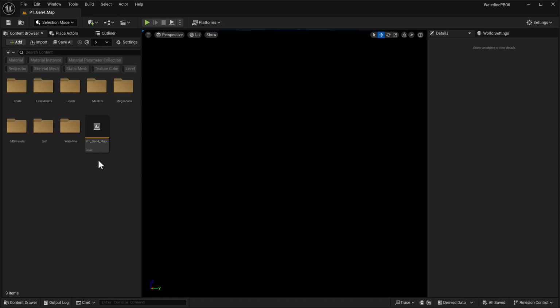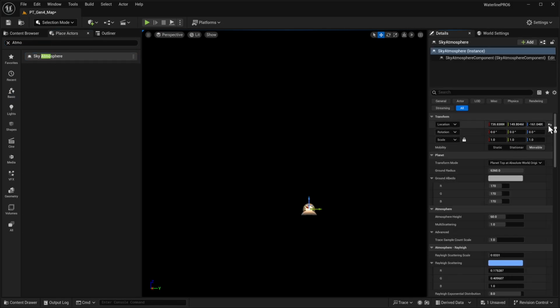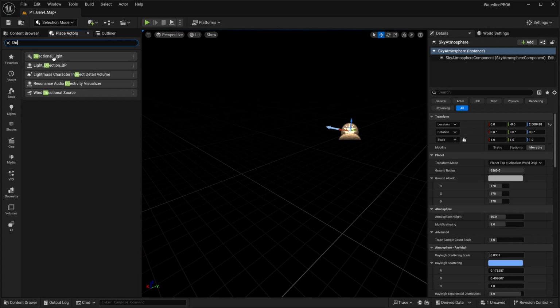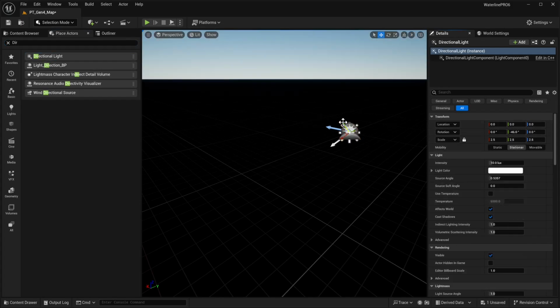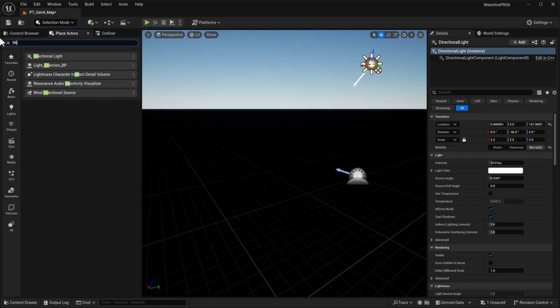Okay, let's put our knowledge from our path tracer to use and create a nice little scene. So we've got a blank level and we're going to start with all the regular sky atmosphere. Find our center, position it like so. We're going to need a directional light. Position it like so, set it to movable.